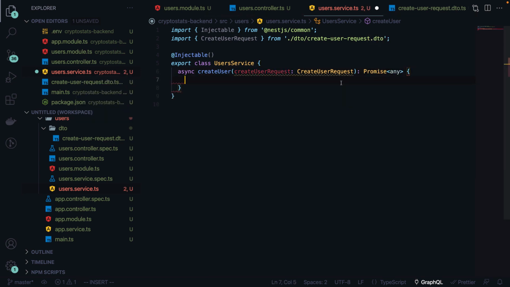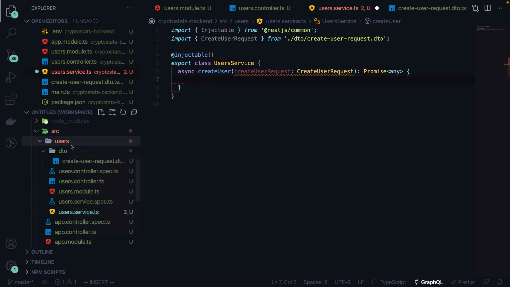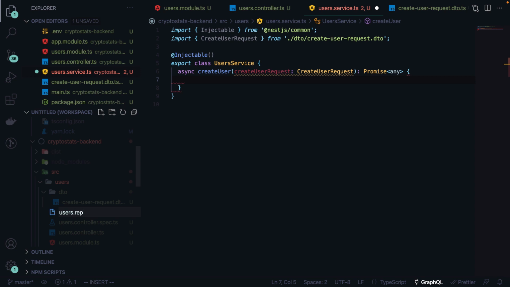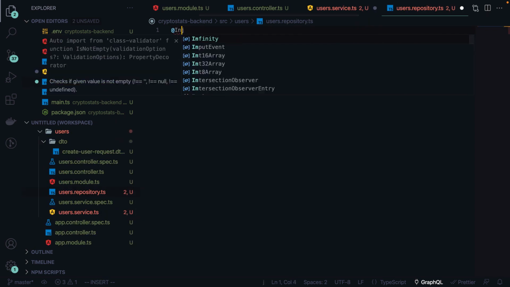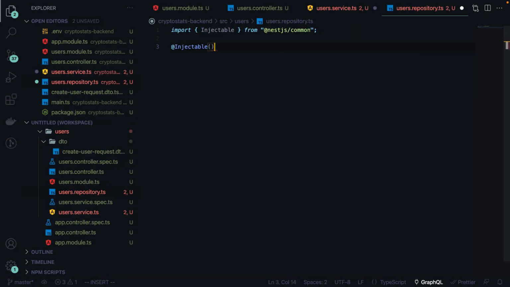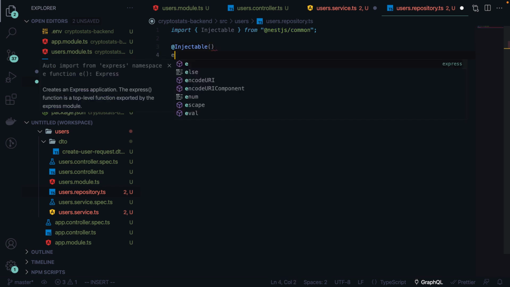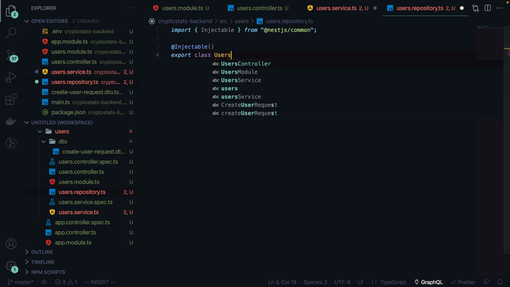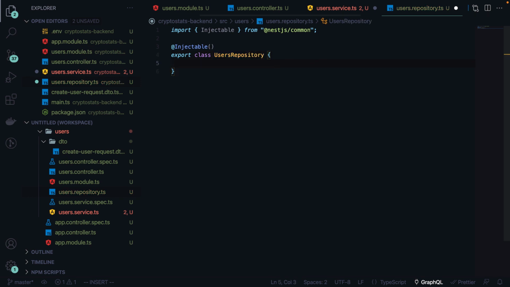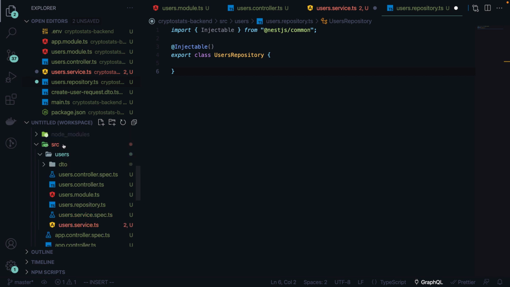And now we need to be able to reach out to a repository to actually persist this user in a database. So to do that, I will create a new file here called users.repository, and this is going to be a Nest.js injectable so that we can use dependency injection here, and it will simply be a class called UsersRepository. Now, before we can actually set up our repository, we need to define a model for what our user looks like, a schema, if you will.